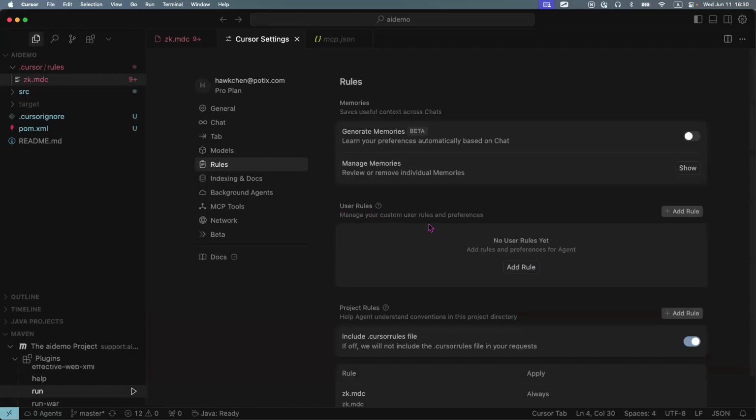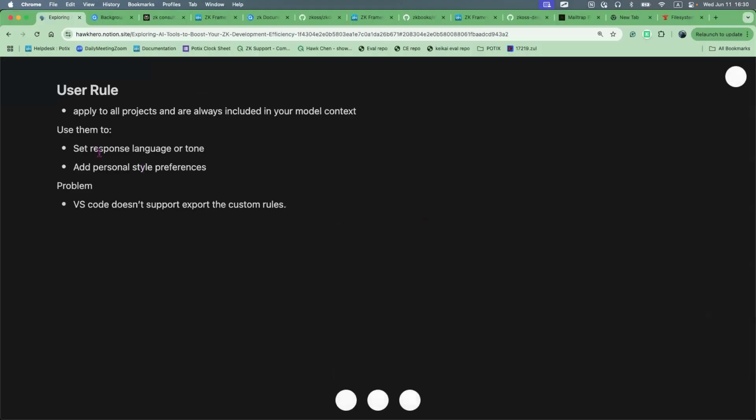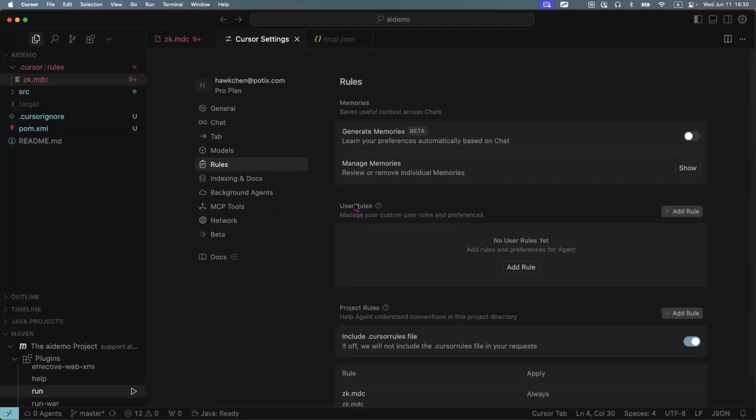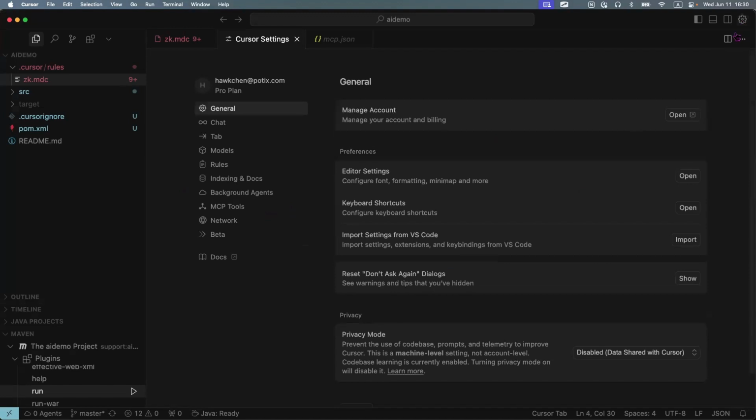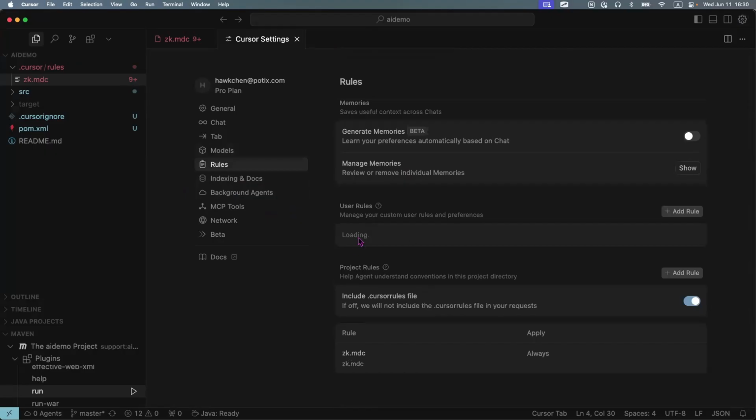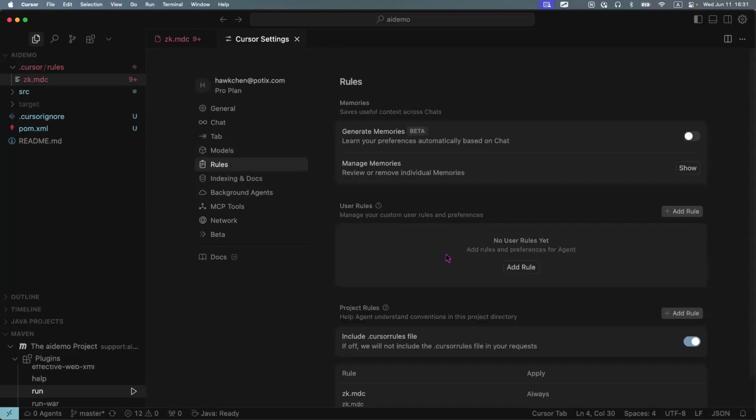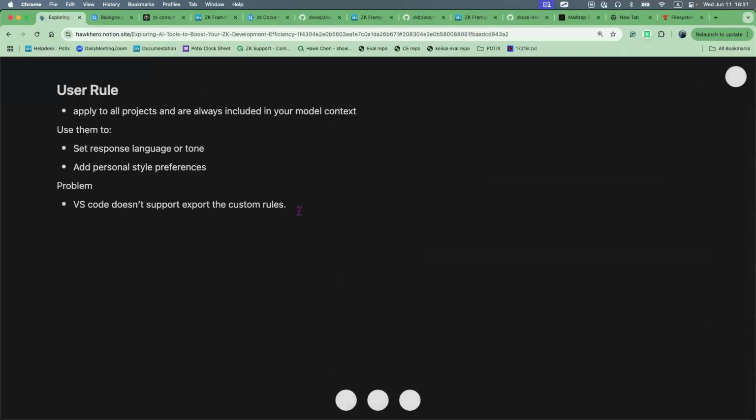One is the user rule. The user rule applies across multiple projects, so usually it's related to yourself. For example, if you want a specific format, response language, or personal style, you can specify it here. But the problem is that VS Code doesn't support exporting this custom rule, because it's inside Cursor settings. So far I haven't found a way, so you need to copy and paste it if you want to share the same rule.